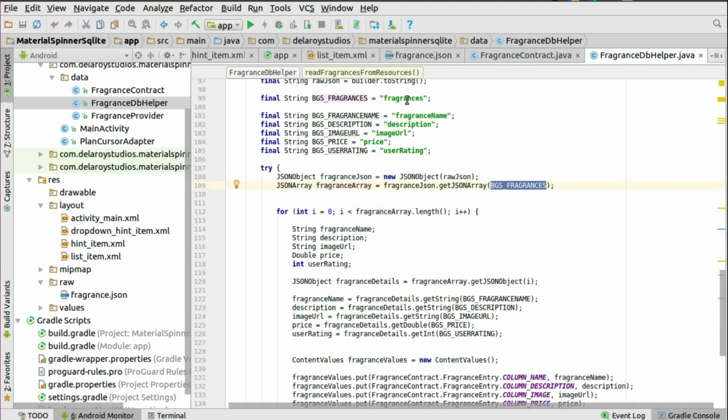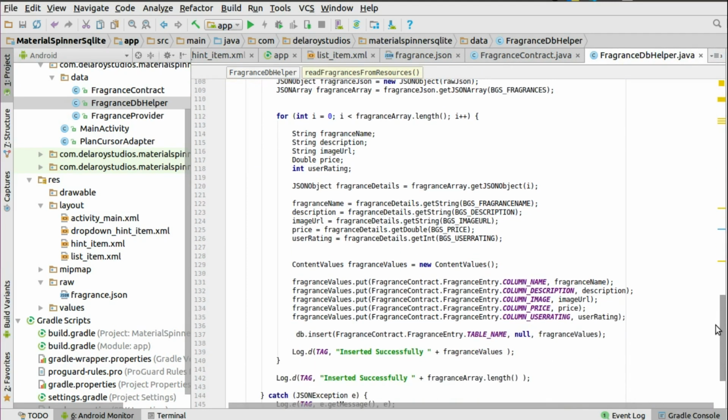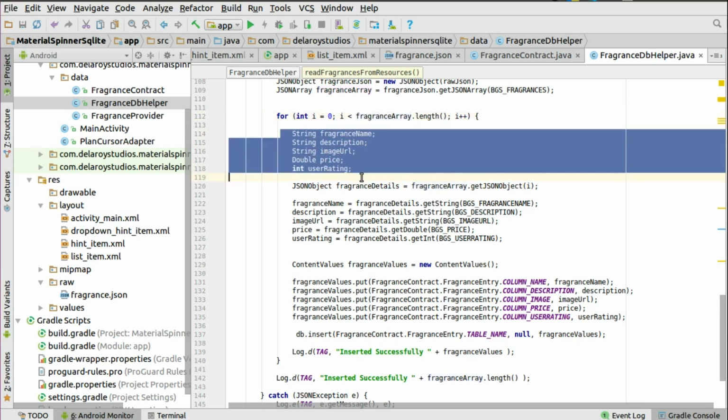You could see it. You need to iterate through the array to extract those values from the array length. You start from the counter at 0, and if the counter is less than the length of the array, you iterate, you add 1 to that until this clause gets to false. At this point, you're still passing the real data types of the values you're expecting: string for fragrance name, string for description, string for image URL, double for price, integer for user rating.